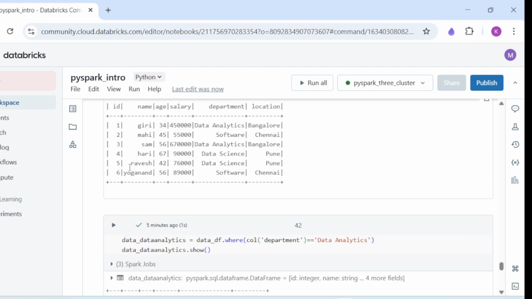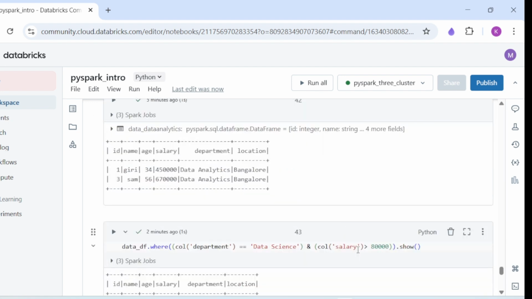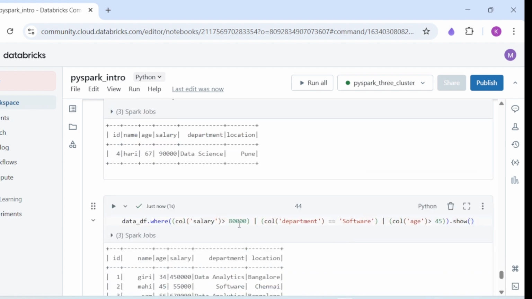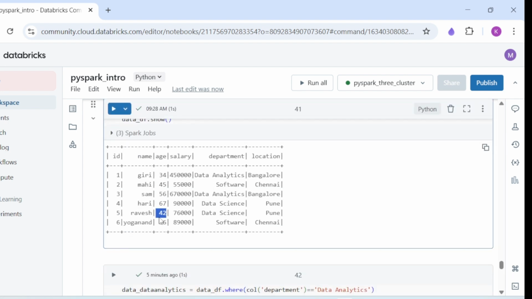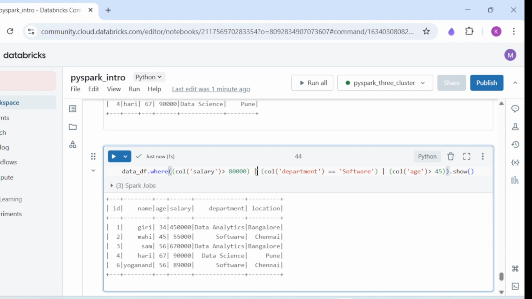Other than 5, whose age is 42, but we are trying to return greater than 45 now, so that's why it is not returning. And one more thing, either the department should be software and salary greater than 80,000. Now this person is not in the software department, and also his salary is not greater than 80,000. So none of the conditions is satisfied for this particular record, and that is the reason we are not getting this record. So this is how you can filter data with the help of multiple conditions, with the help of the OR logical operator.